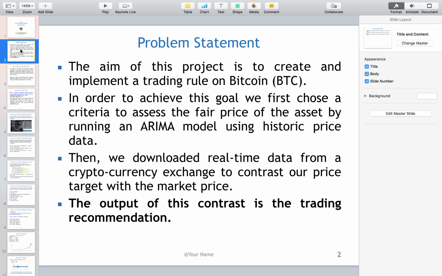In order to achieve this goal, we first create a criteria to assess the fair price of the asset by running an ARIMA model using historic price data. Then we downloaded real-time data from a cryptocurrency exchange to contrast our price target with the market price. The output of this contrast is the trading recommendation.